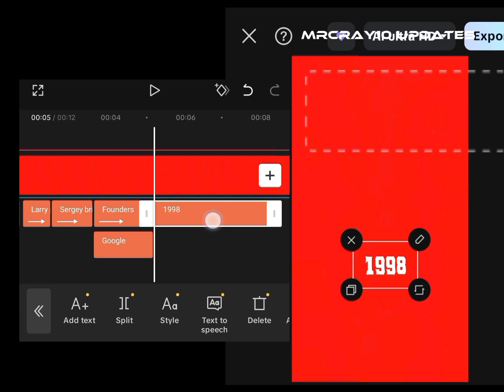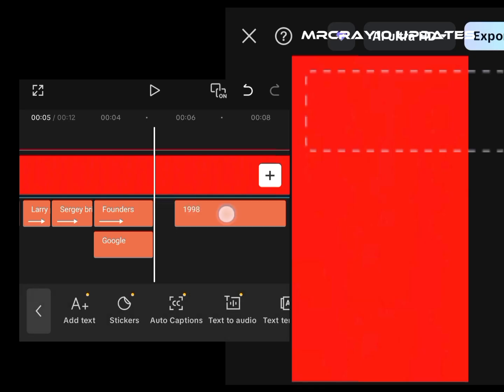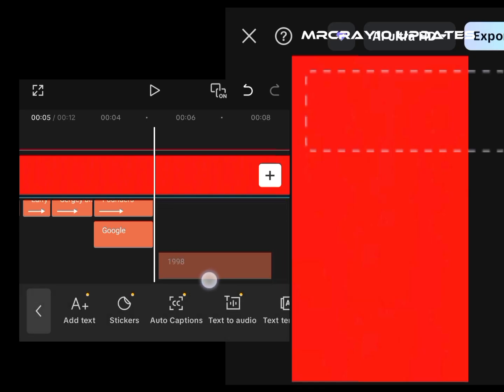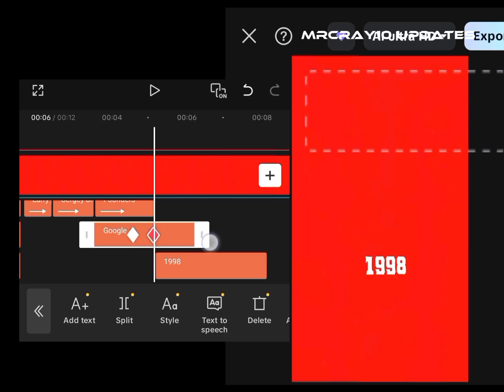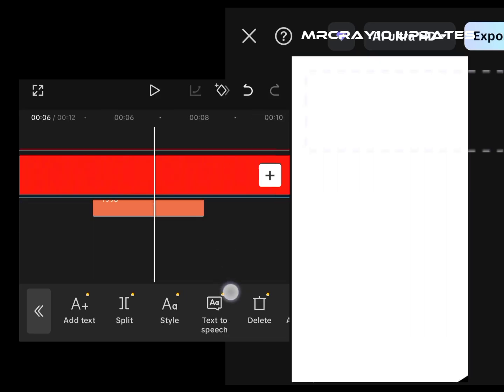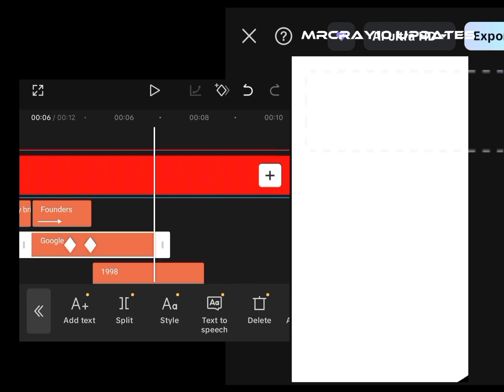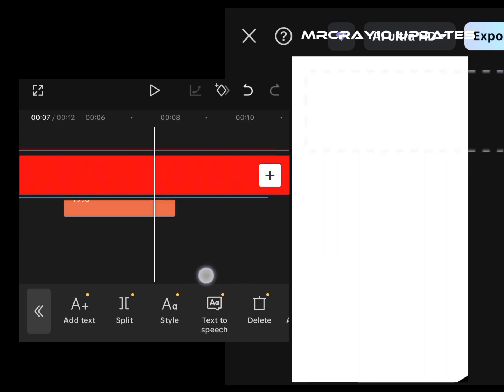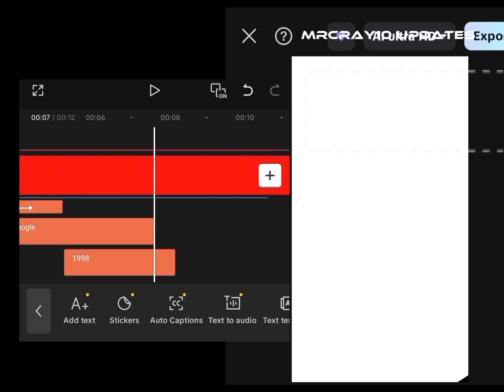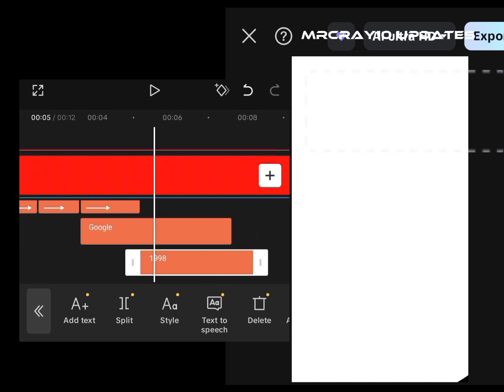What you do next is to tap on it, drag it a bit. Now you bring it down like this. Then tap on the Google, drag it like this. So you are going to drag it the way you just saw me do. So you drag it like this. Then come here. Tap on this particular 1998.